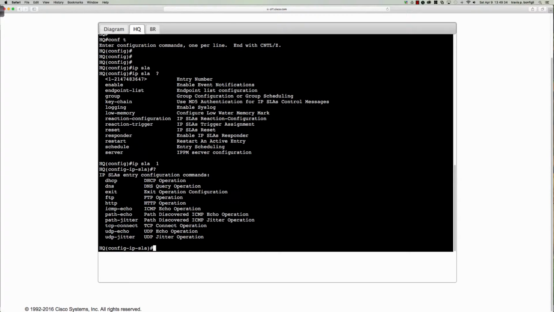Path Echo, Path Jitter, TCP Connect, right? We could set it up to where we try to initiate a TCP connection. And then we've got UDP Echo and UDP Jitter. And UDP Echo and UDP Jitter are inextricably linked to voice and video traffic measurements. So let's go ahead here and drop in our ICMP Echo.